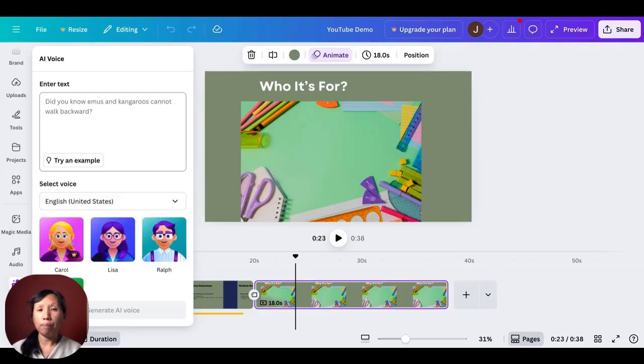We're going to need to put some script in here so that the AI voice can be generated. One of the things that I want to also mention about the AI voice is that it doesn't read emojis. So if you have any images or emojis in your slide, do not bring them over into the script content because the machine doesn't know how to interpret it.